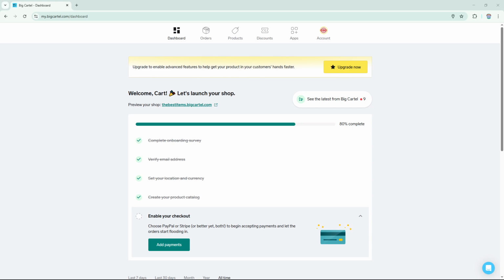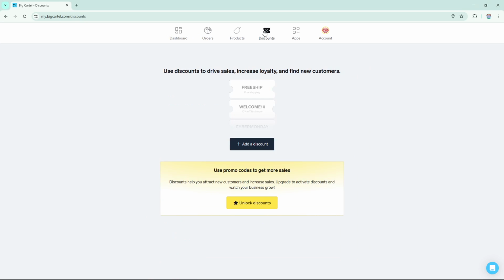To begin, make sure you're logged into your Big Cartel account and are on your dashboard. Once there, direct your attention to the top menu. You'll notice several options listed, but the one you're interested in today is labeled Discounts. Go ahead and click on that option. This will take you to the discount section where you can manage and see all the promotions you've created in the past. Once you're on the Discounts page, look for a button that says Add a Discount.